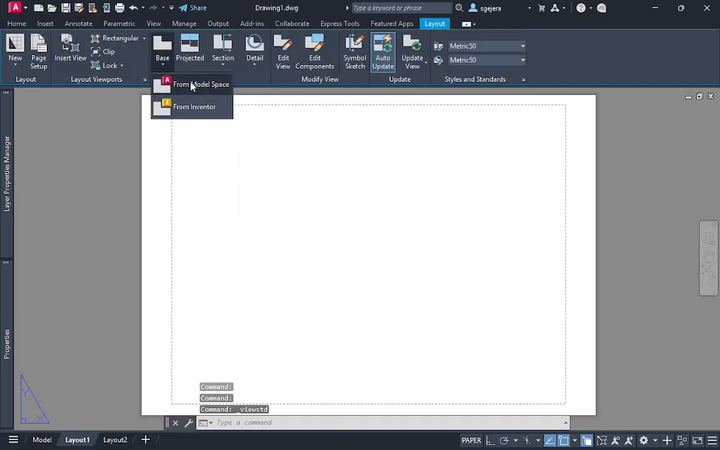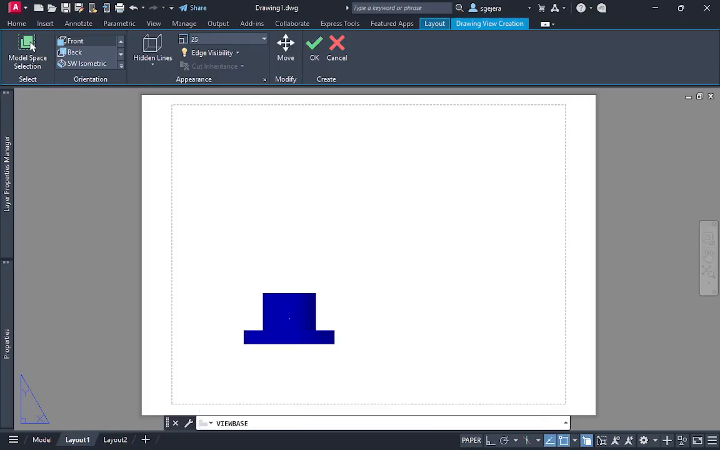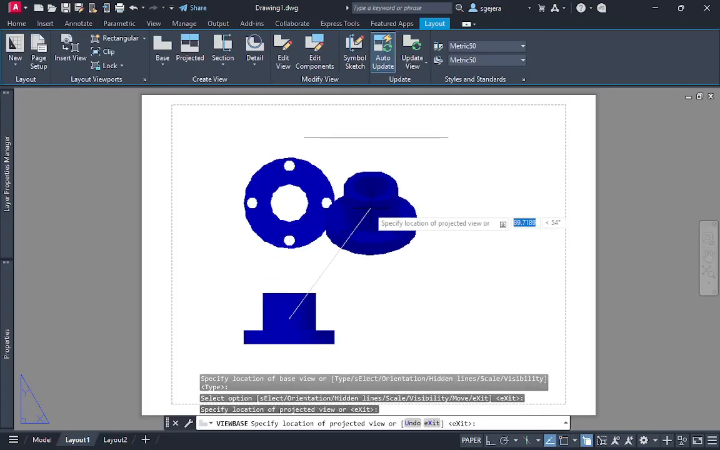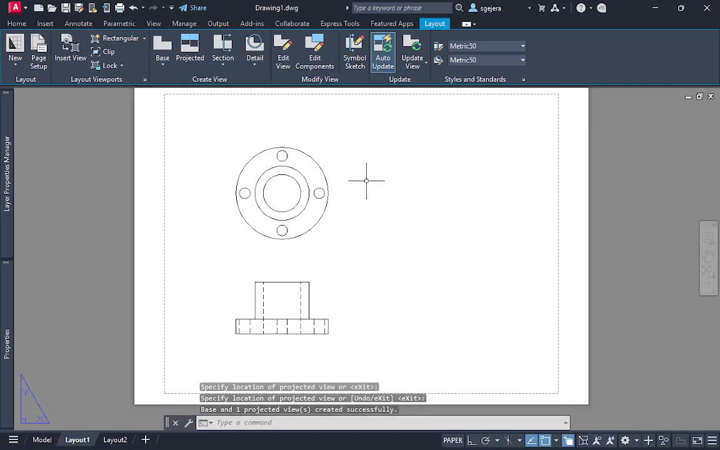Okay, so again, view base from model space. 25:1 tayo. Select the front view. Then, select the top view. Tapos, hindi ko kailangan yung isometric. Okay na to. I press enter. So I have something that looks like this. So typical lang naman to, no? Yung multi-view projection natin. What's new here is etong section.